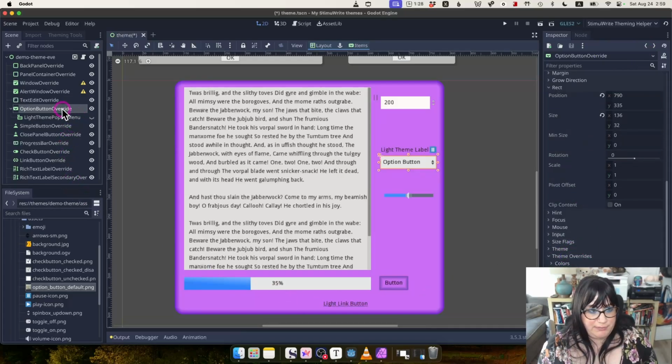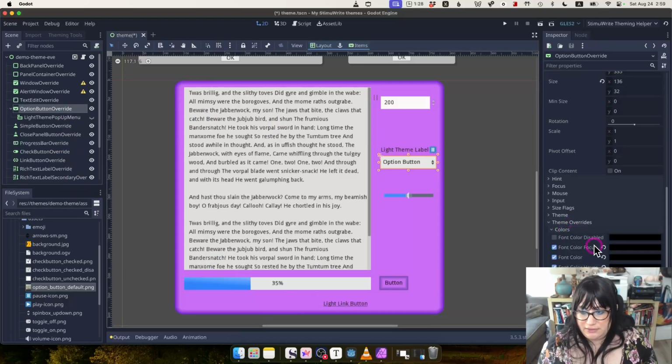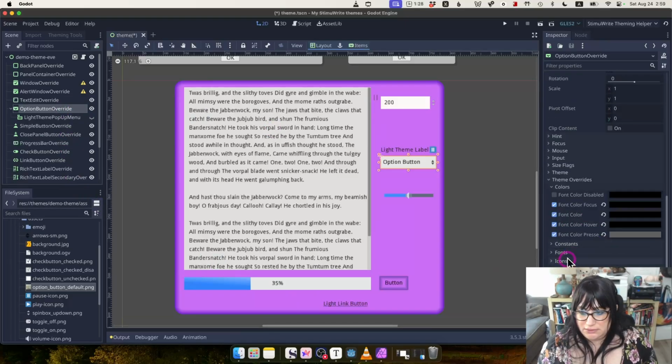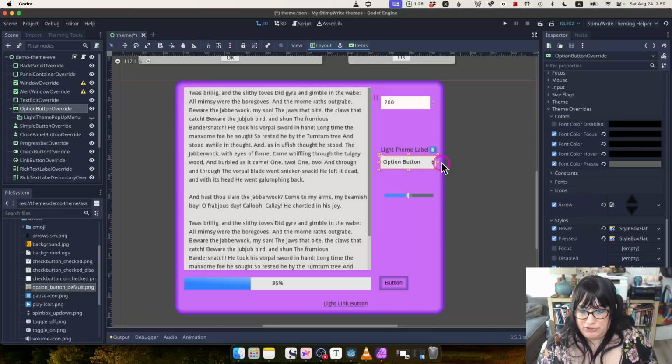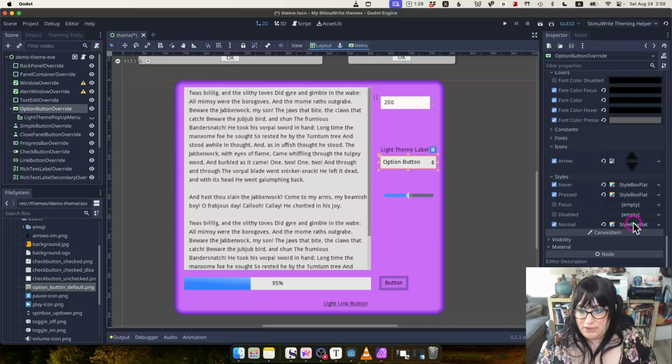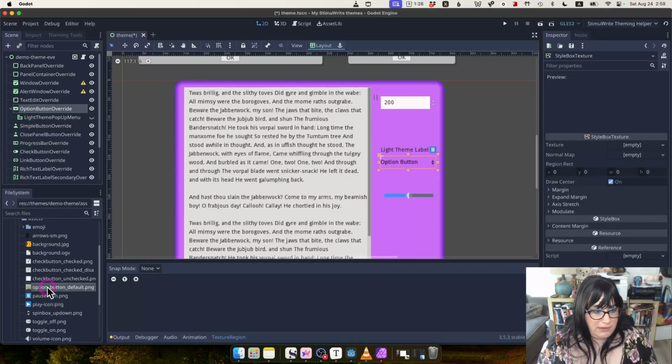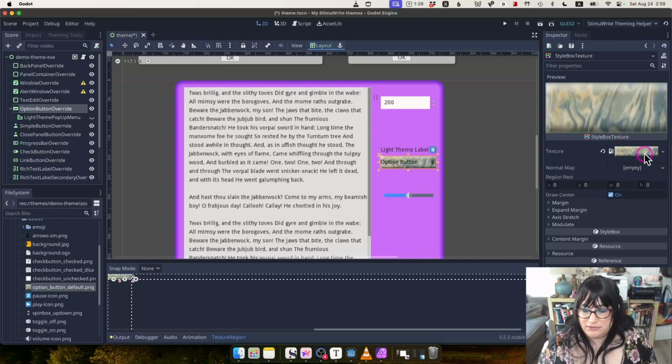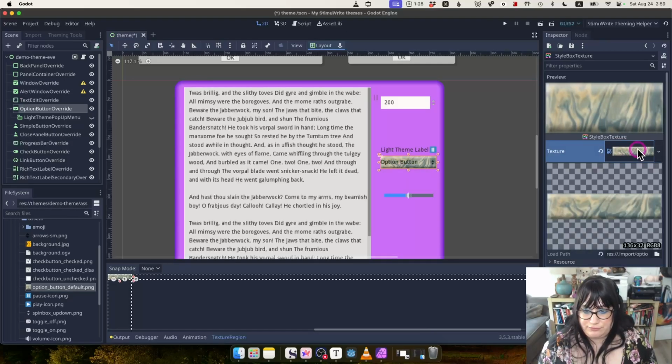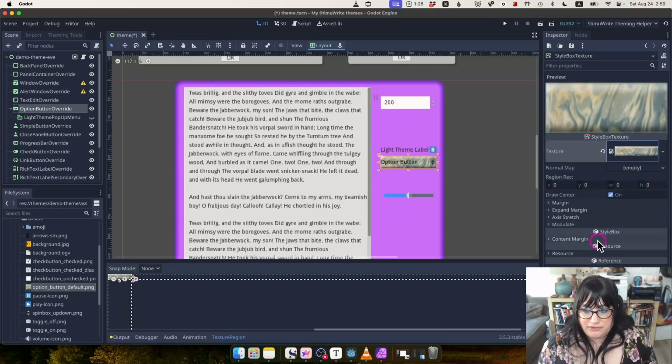So we're in the option button. We'll go into theme overrides. You can change this icon as well if you want to change something here. And we're going to change the normal from a flat to a texture. And then we can just drag this in to texture. And boom. I don't know, it looks a little ugly.